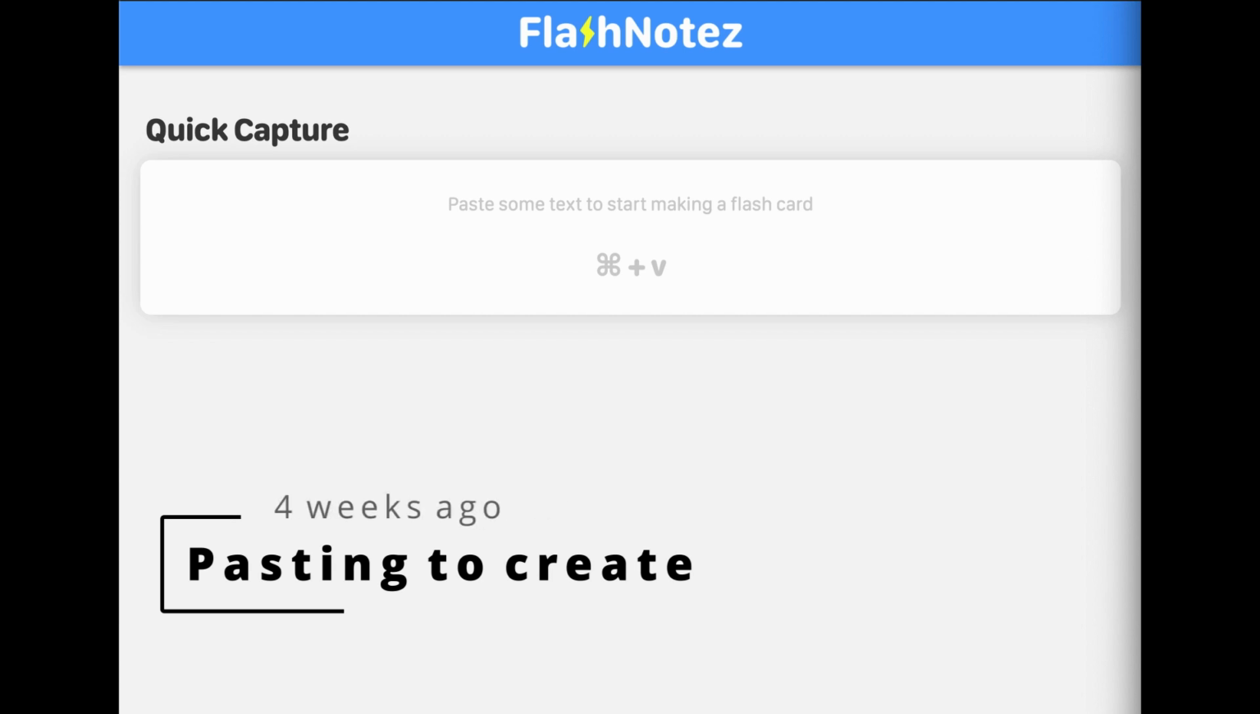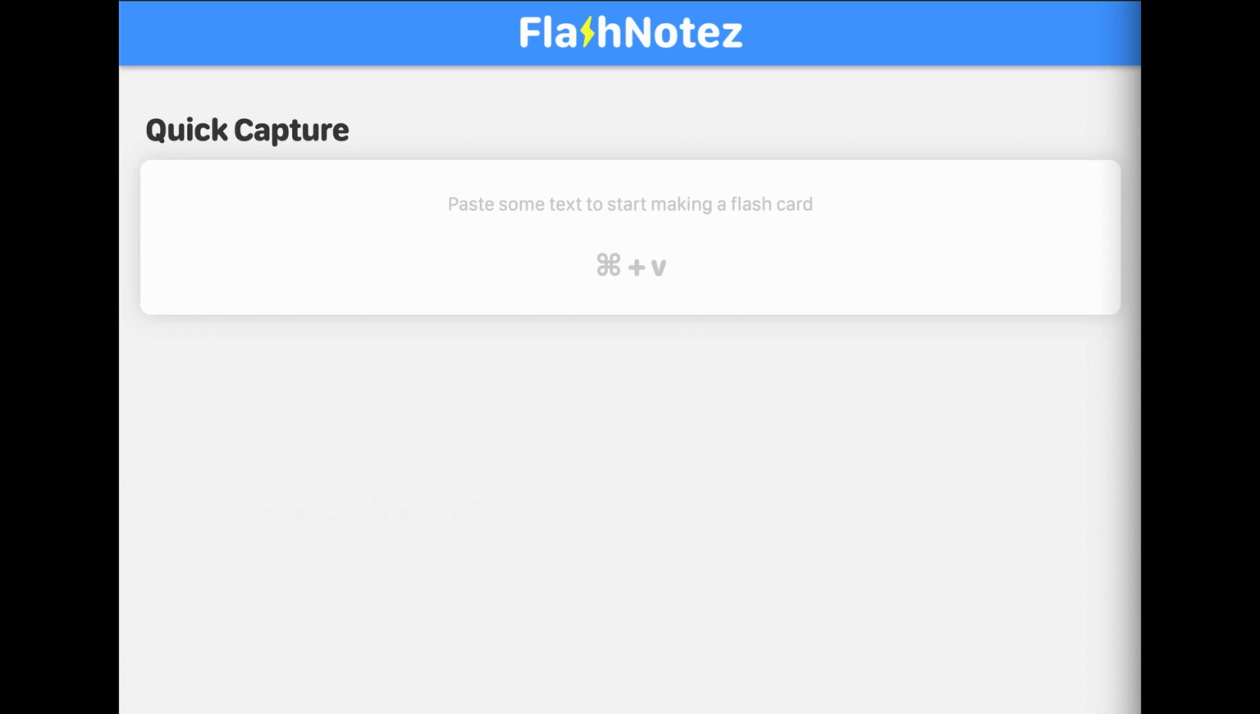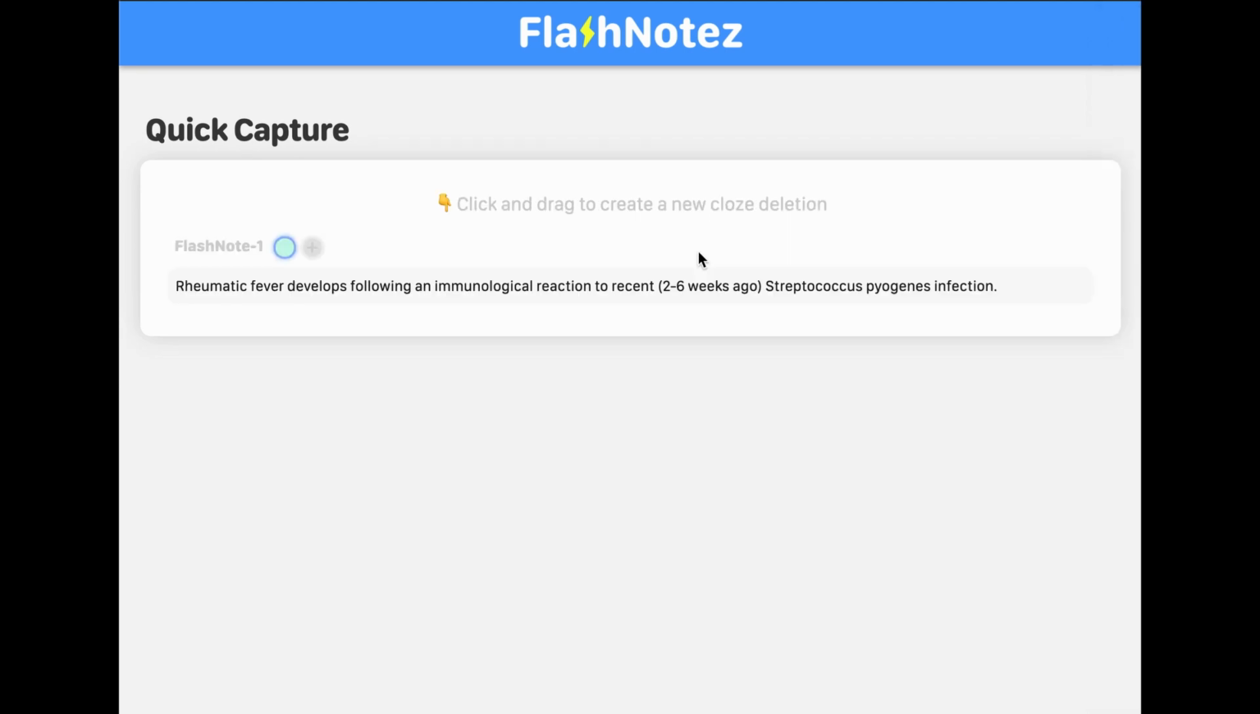This is what I've got so far, and I think it looks really cool. You've essentially got this quick capture page, and the first thing you're greeted with is just "paste some text to start making a flashcard." So there we go. There's one thing that I pasted, and you can see it comes up.